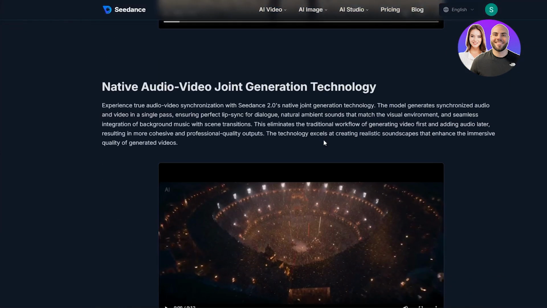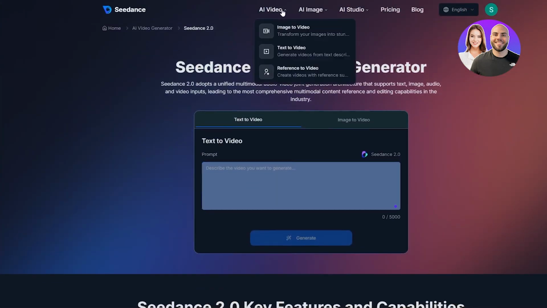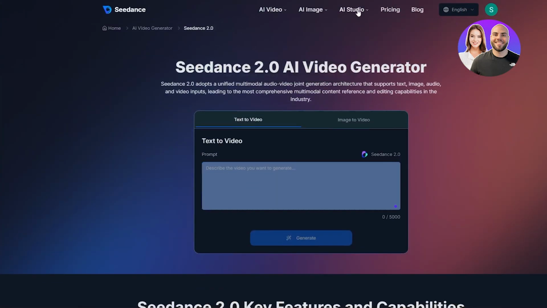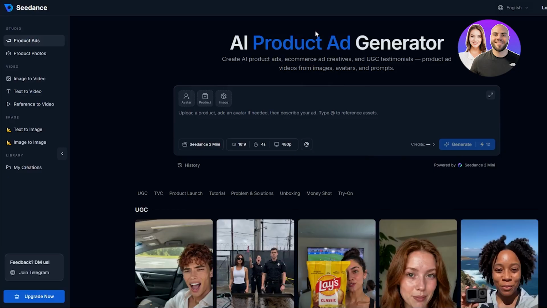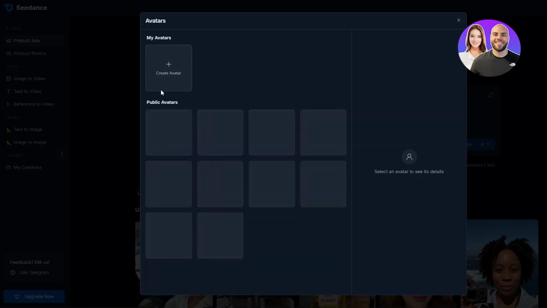Okay. There are different types of generations, but you can simply come over to this section or even go over to its very own studio, go to product ads. Okay. And once you come over to product ads, as you can see, it's going to bring you right to the right section, where you're going to have all the natural places where you're going to be creating things. So over here in product ads, obviously we're going to go with avatar mode.